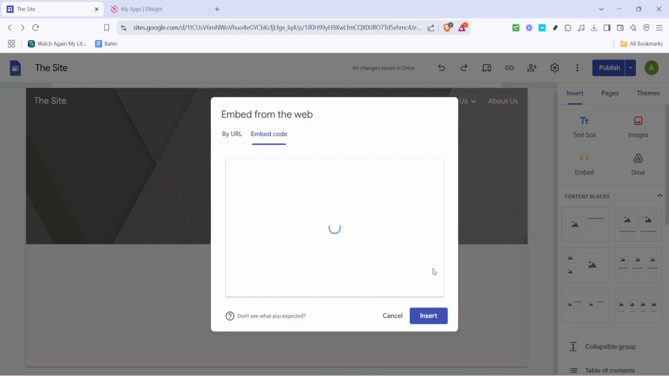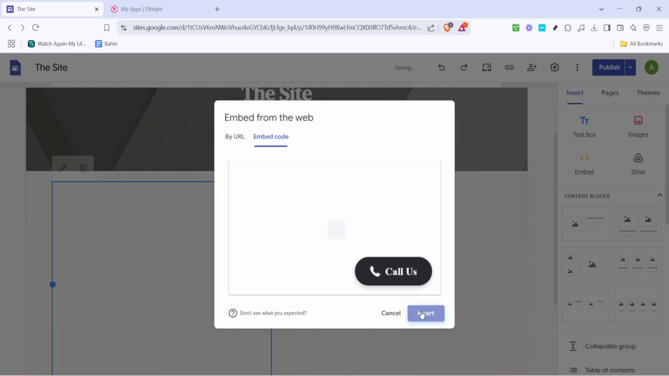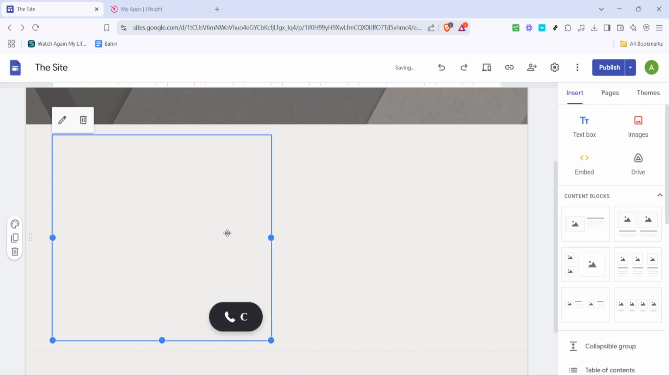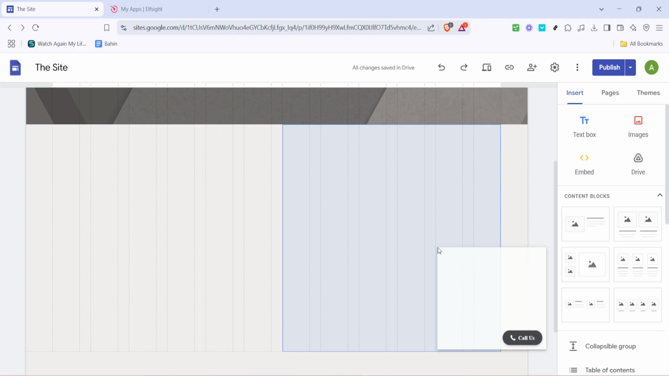After pasting, click next to proceed and you will be shown a preview of how the widget will appear on your site. Make sure everything looks good, then click on insert to add the widget to your page. And there you have it, you've successfully added a click to call button to your Google site.